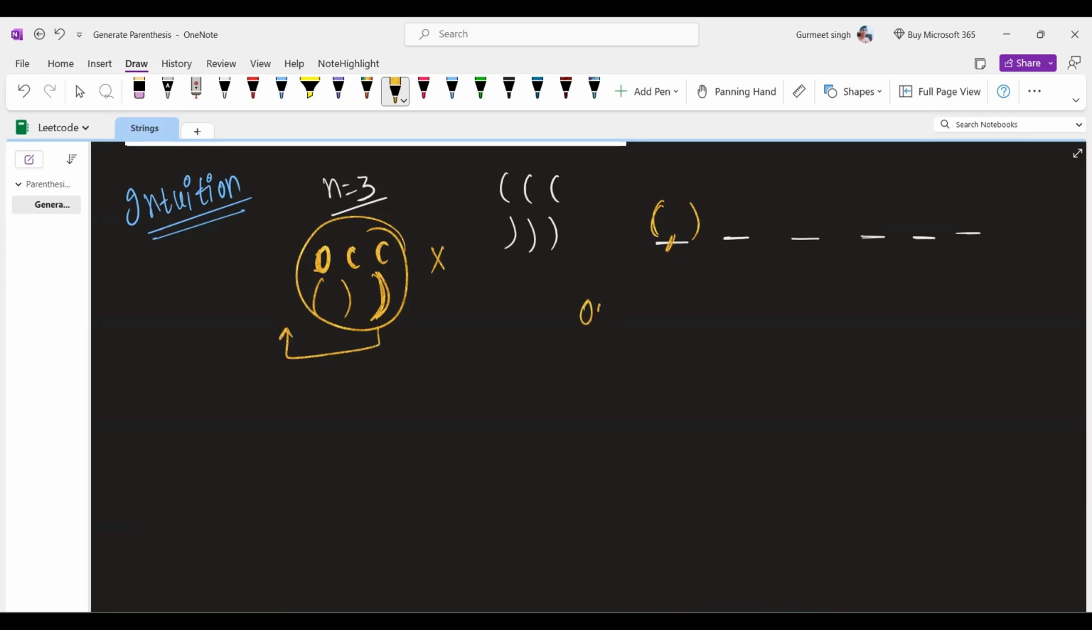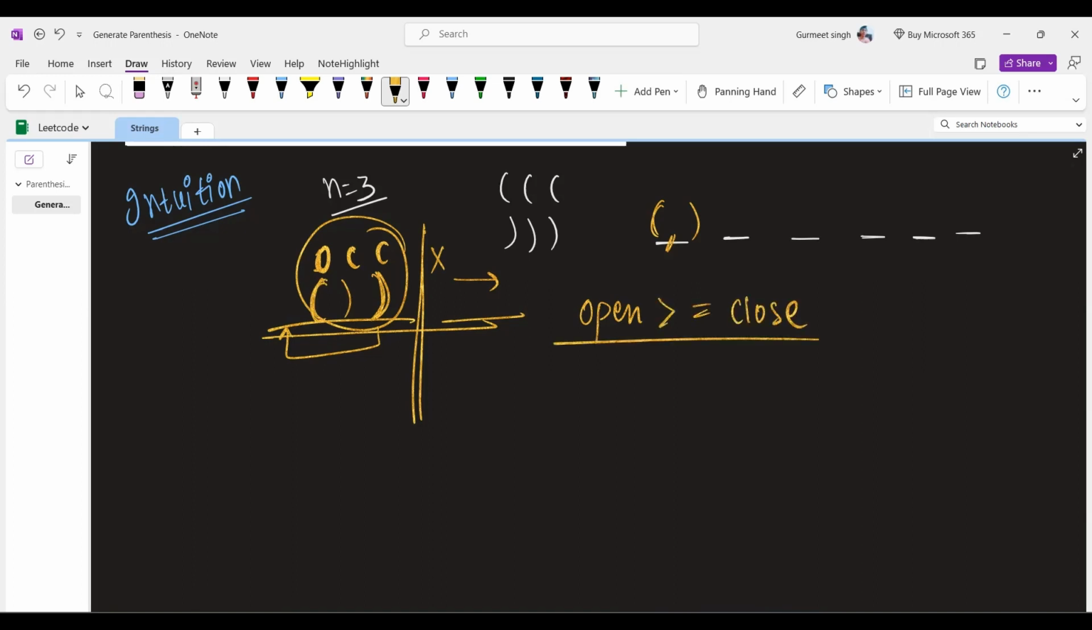That means the number of opening brackets at any point when we are filling the combination should be greater than or equal to the number of closing brackets. Why? Because if opening brackets are greater or equal, then it obviously means the closing brackets will be fulfilled. And if one opening bracket is there, this will also be fulfilled. So the number of opening brackets should be greater than or equal to closing brackets.